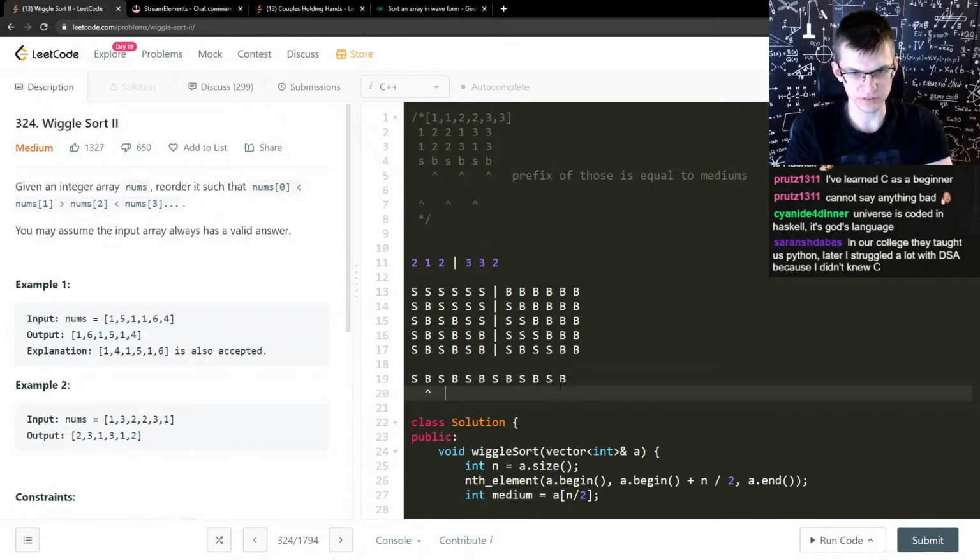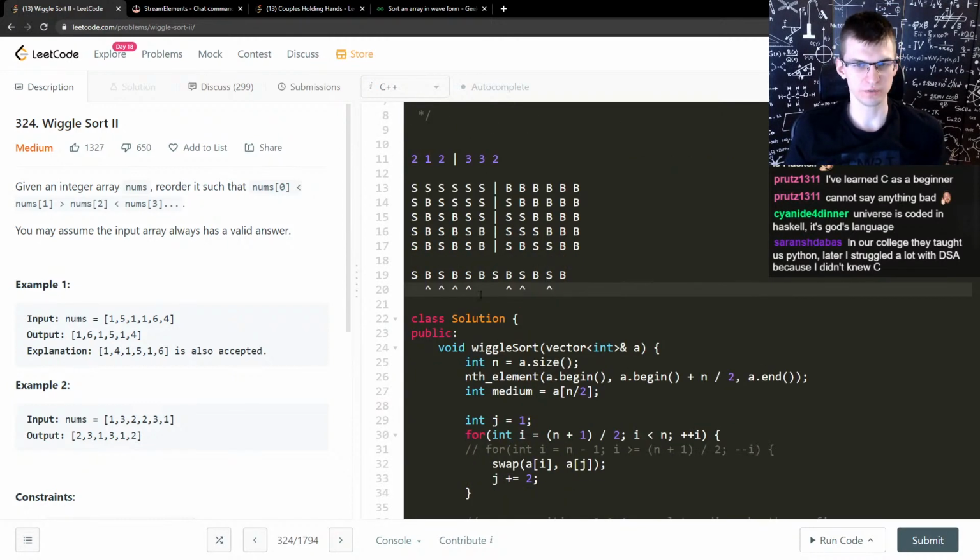I could find positions of them, maybe those and this, maybe also that. And now I need to swap some stuff around to make this issue go away. How do I do that? I focus on positions of S's for a moment, so only those are equal to the median, right? And now I want to say that prefix of S's should be equal to median.